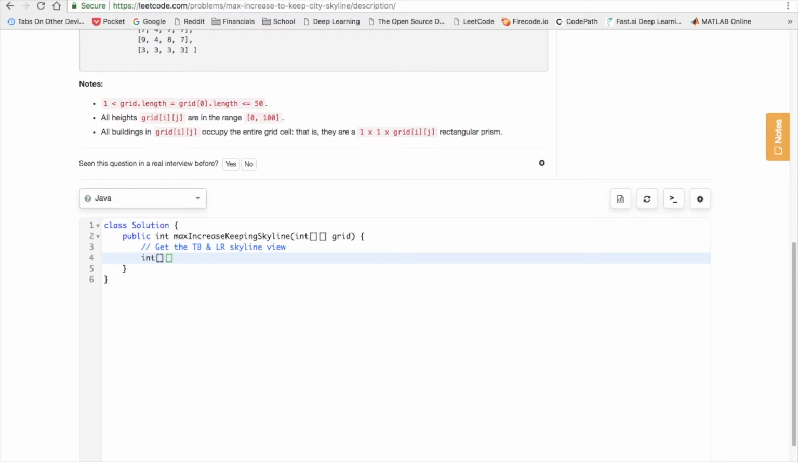Cool. Hopefully this helps. So we get this view, skyline views is equal to get skyline views. So this would be a private integer array, returning integer array. Call it get skyline views. Great.